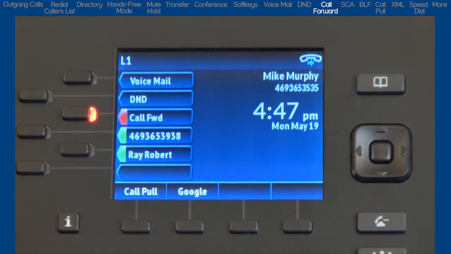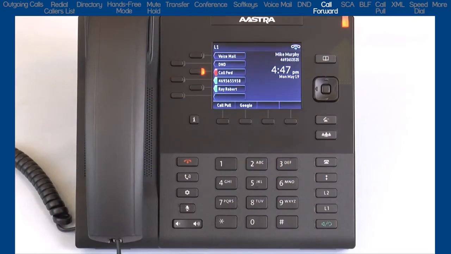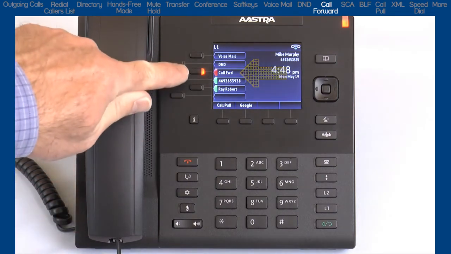All calls will now be forwarded to my designated number. Notice the Call Forward icon on the top of the screen. Also notice the ringer/message waiting light is lit. And if you have a Call Forward soft key, the LED is lit.